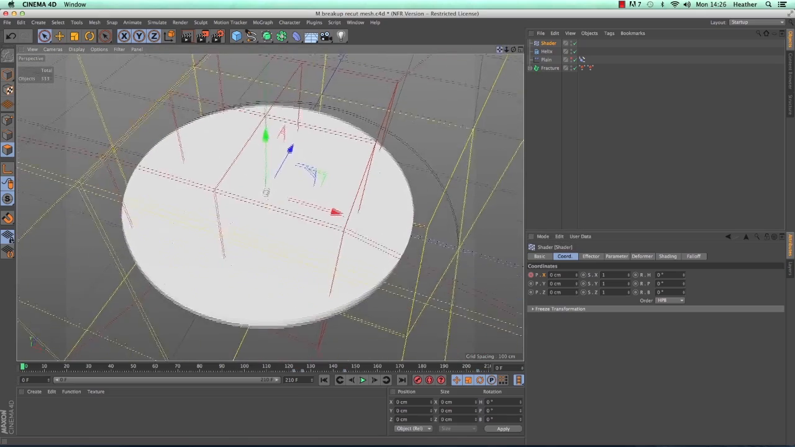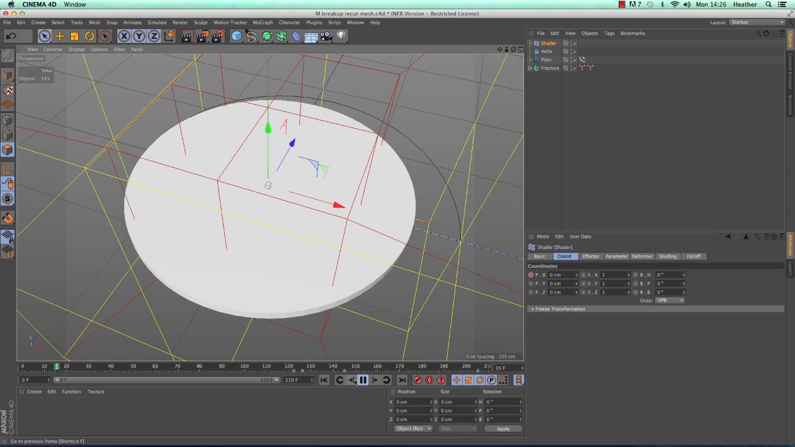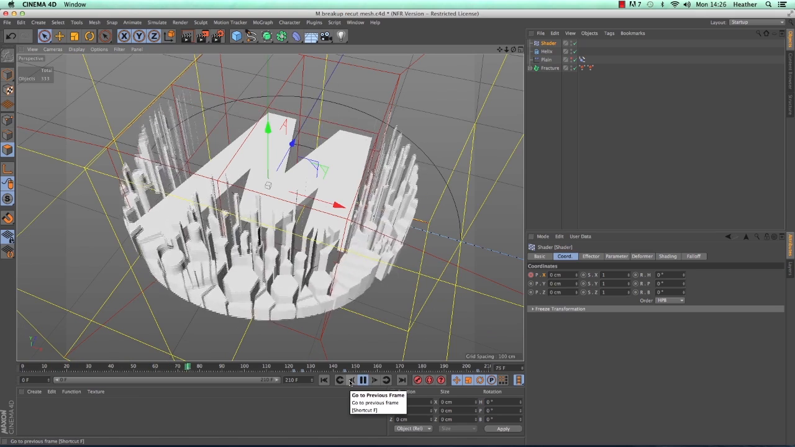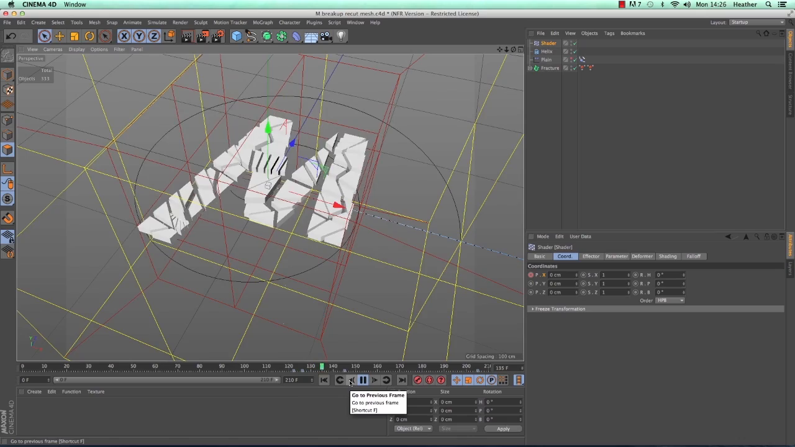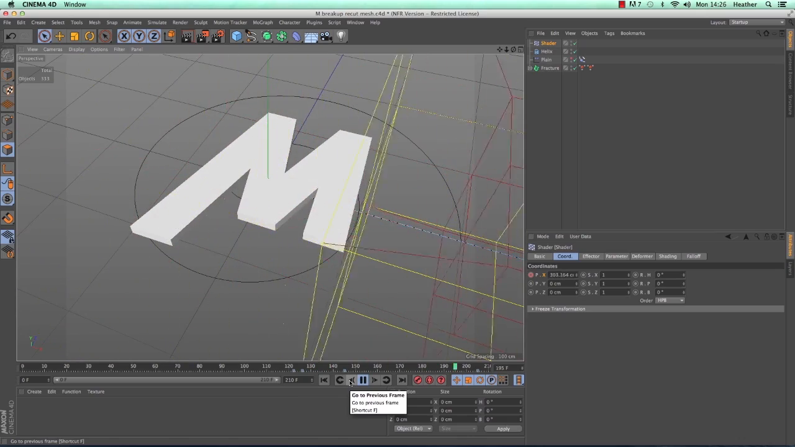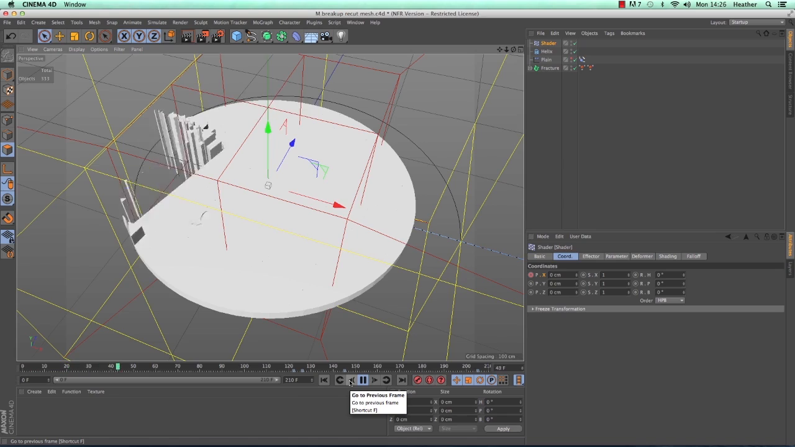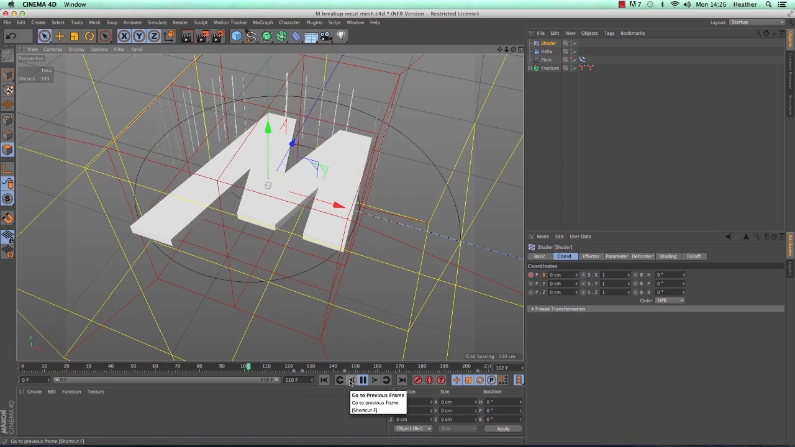So hopefully, if I press play, we have the animation that's in the original. Good. That looks close enough.